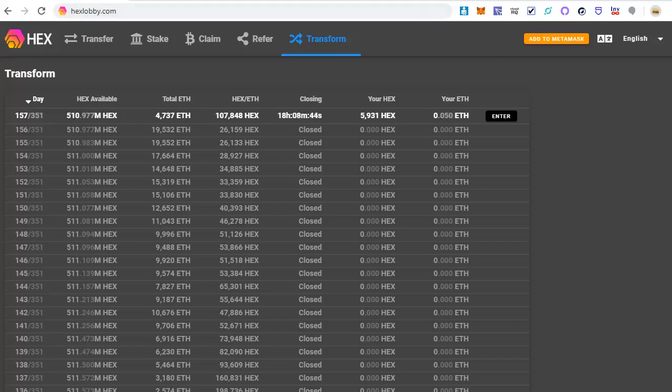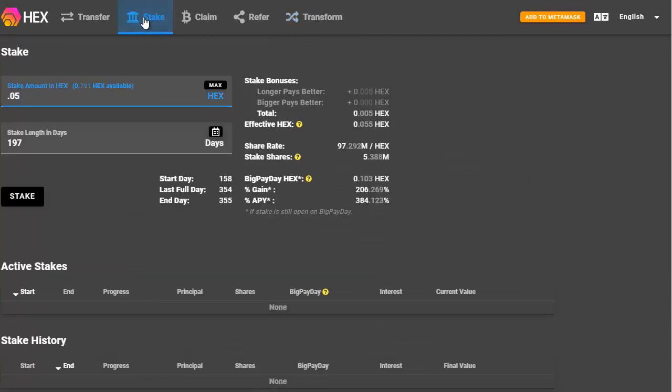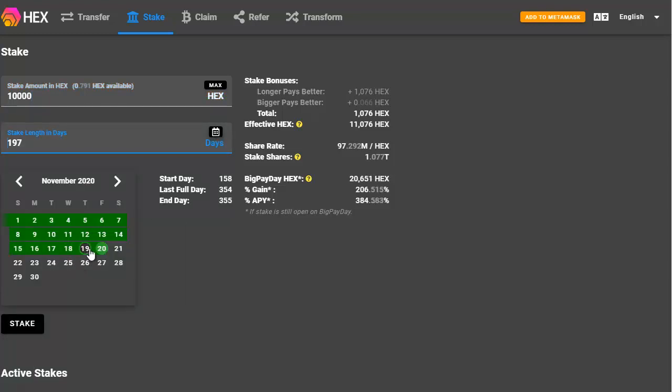Once you have exited, what you're going to want to do is click on the stake button. Then you enter in the amount of Hex that you're going to stake. For example, 10,000 Hex. You want to make sure that your stake ends after November 19th, because that's going to ensure that you get your big payday bonus.